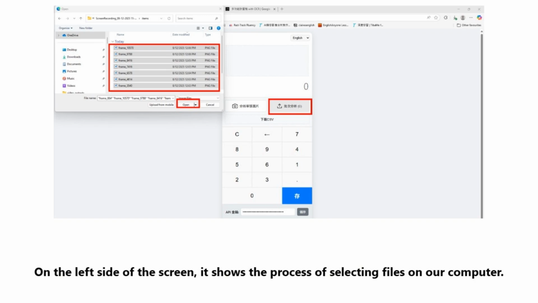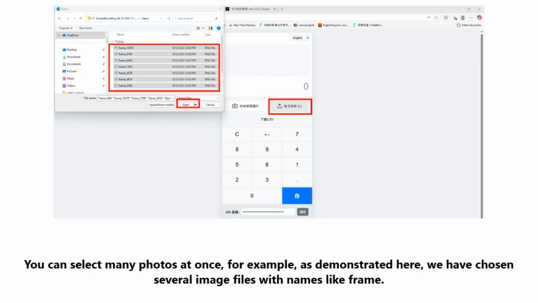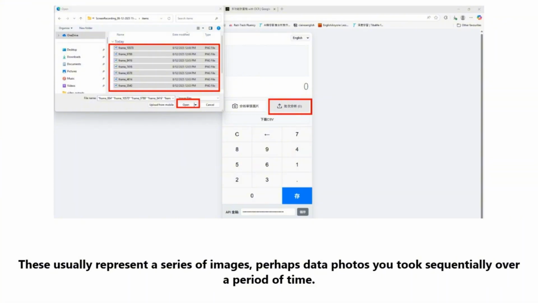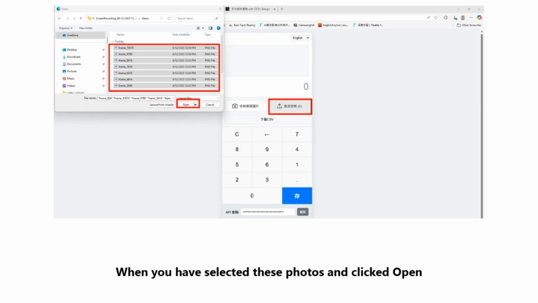On the left side of the screen, it shows the process of selecting files on our computer. You can select many photos at once. For example, as demonstrated here, we have chosen several image files with names like frame. These usually represent a series of images, perhaps data photos you took sequentially over a period of time. When you have selected these photos and clicked open.